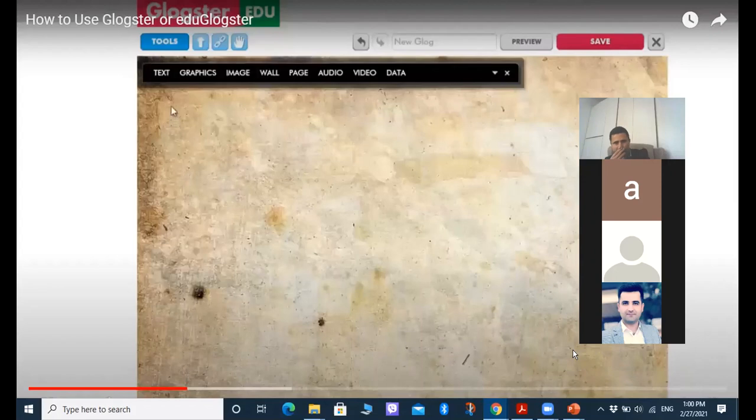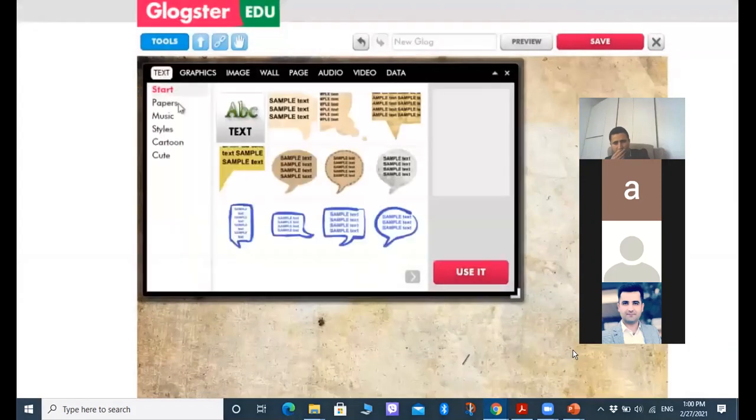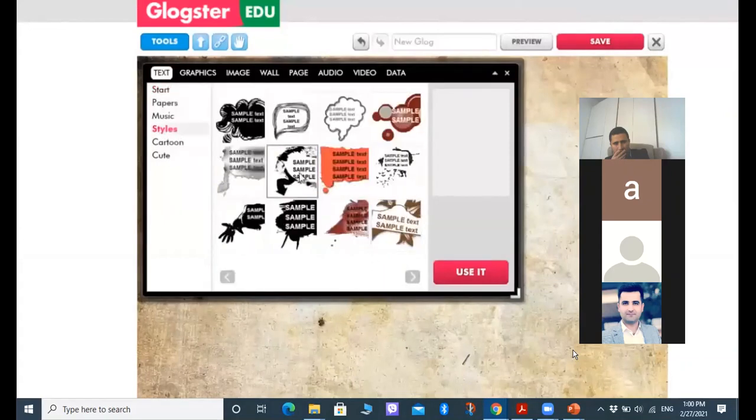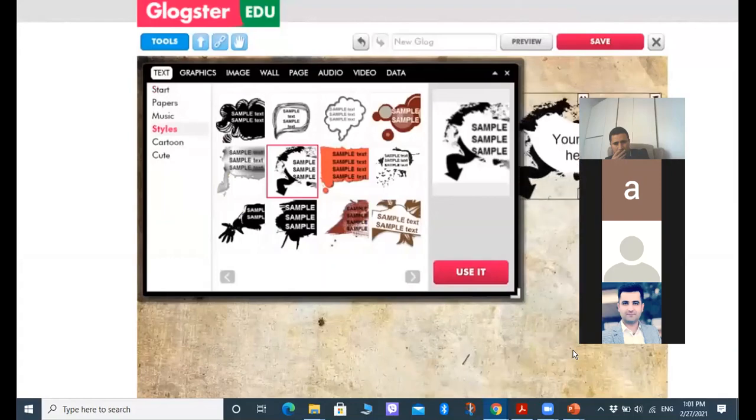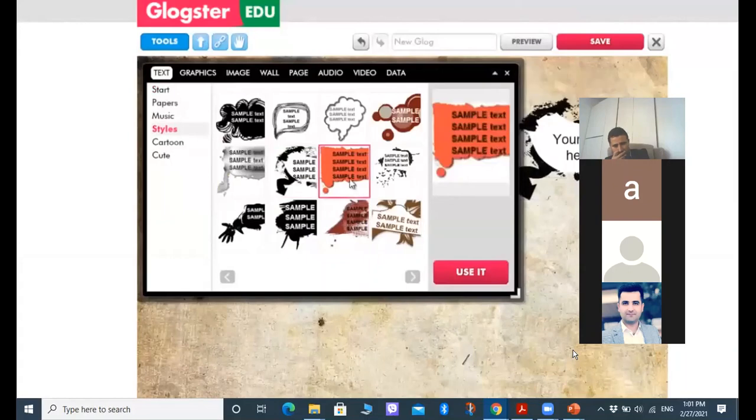To add text to your glog, you use the text button. This will bring up a variety of word balloons, or you can type text directly on the background if you don't want a word balloon around it. Again, these are categorized by topic. If you find one that you like, you can drag it directly into your glog by clicking and dragging, or you can select an item, see the preview of it, and use the Use It button.